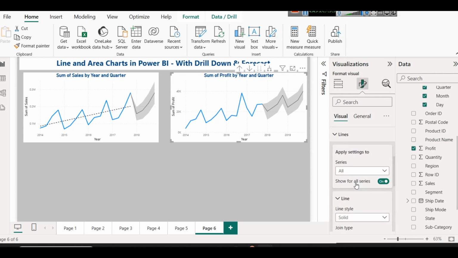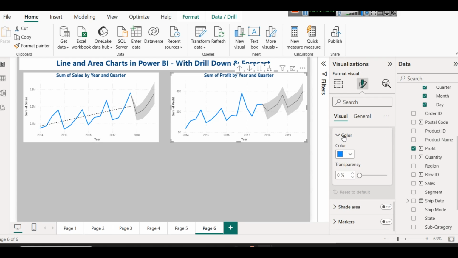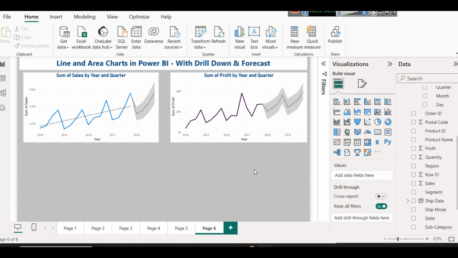So we will go to lines and just change the color. So this is sum of profit by year and quarter. So this is the use of line chart. Mohan, is this clear to you? Okay, and today you will replicate that.